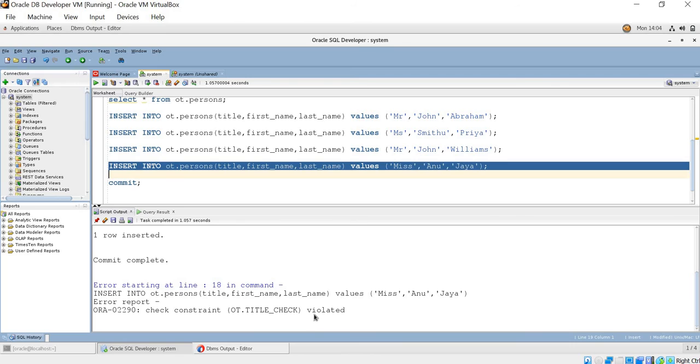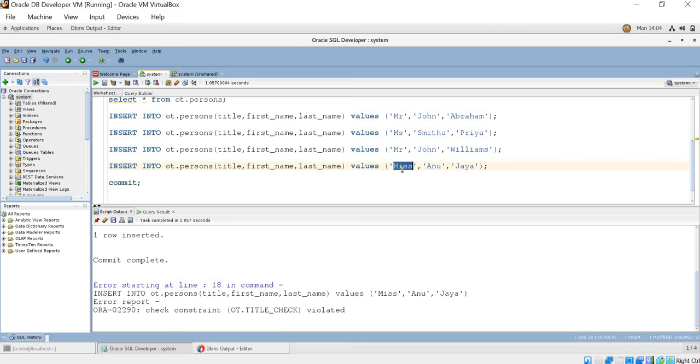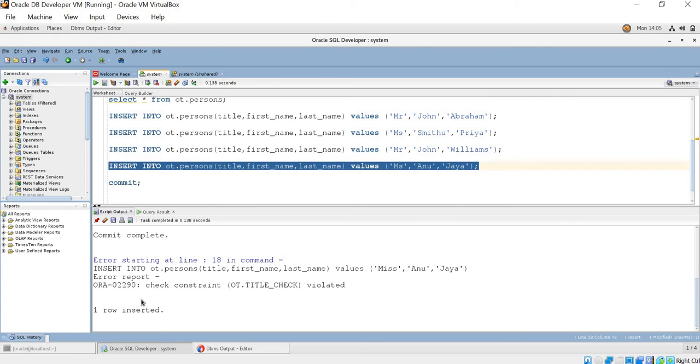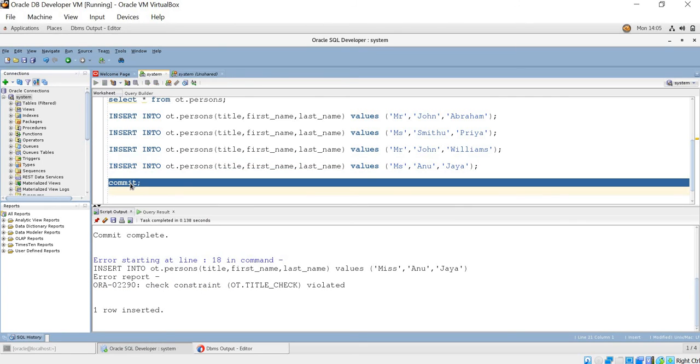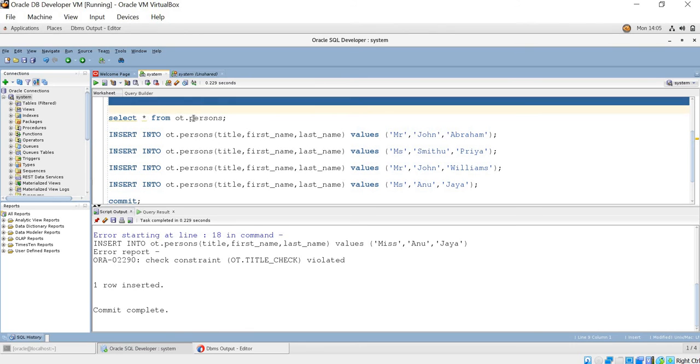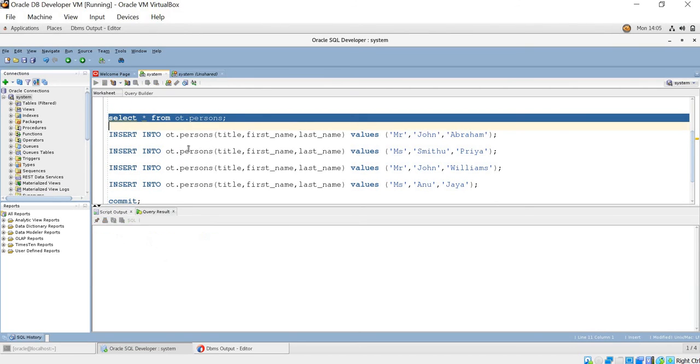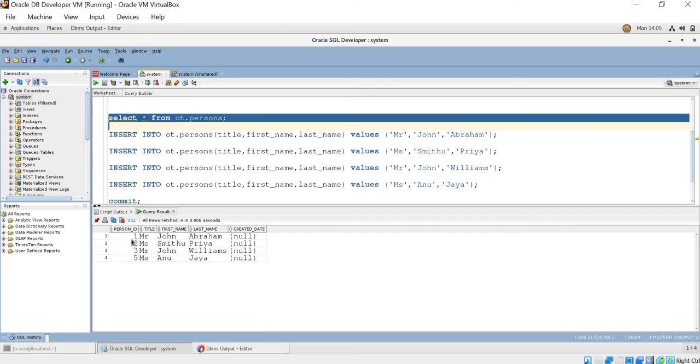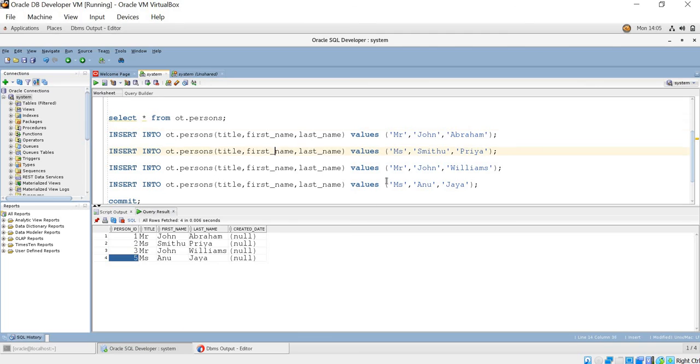Check constraint violated, because the check constraint we had added allows only Mr., Ms. and Mrs., not any other than those three. So let's put Ms., and if we try to insert the same record, one row got inserted. Let's commit it and see, it would have been inserted. See the identity? 4 has been skipped because when we tried to insert, it failed. So now it is in.